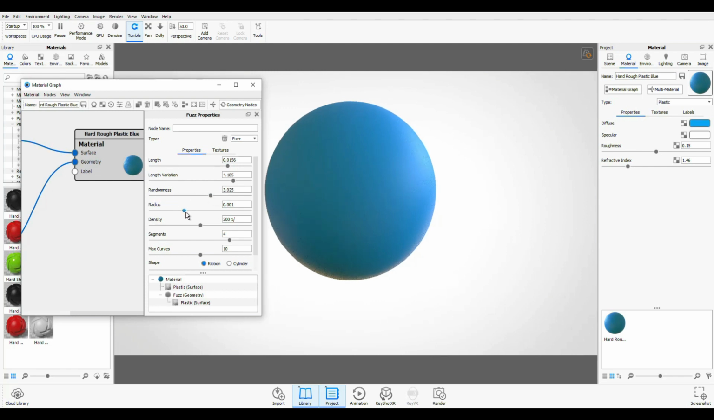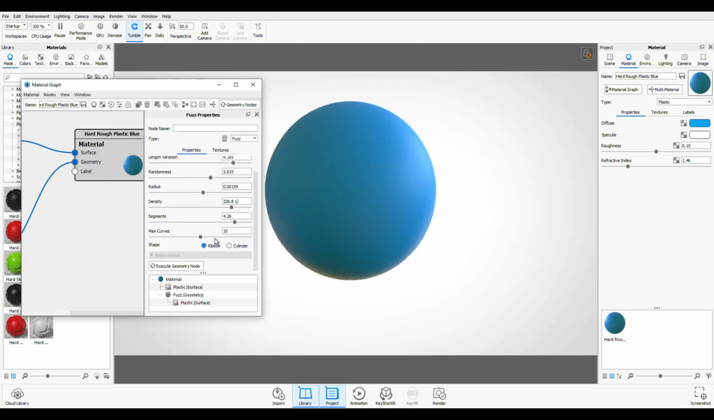All right, so the radius, we're going to tweak that a little bit, make it a bit thicker. Density is, of course, very important. I'm going to increase the density because I want to have good coverage. And then you have segments. Now we'll push that up. Curves, and leave that alone. Shapes, however, right now the individual fuzz elements will be ribbons, so kind of like planes sticking out. I want them to be cylinders, right? So I'm going to click on that.